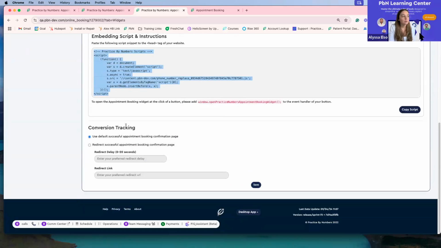And then lastly, we have a conversion tracking section. So right now it's a default appointment booking confirmation page that comes from the widget. But let's say you have your own confirmation page. You can select redirect. You can select how long it takes for that redirect delay. So let's say the appointment is booked, maybe set it to like 3 seconds. And then you can add that redirect link here.